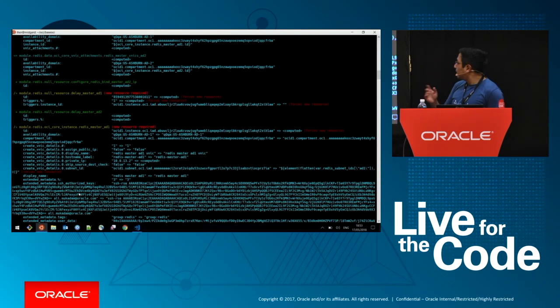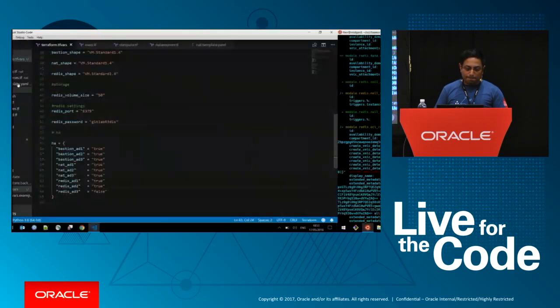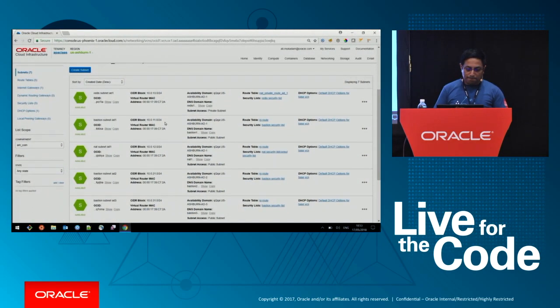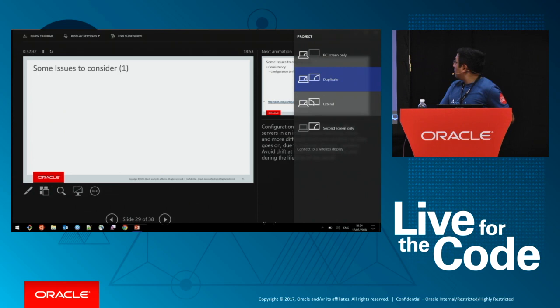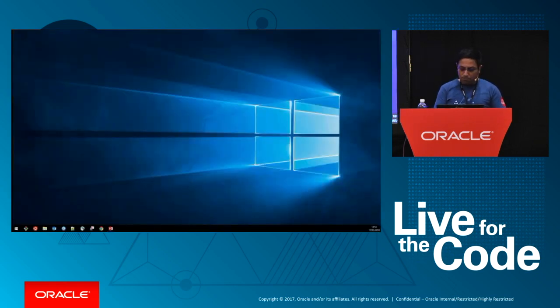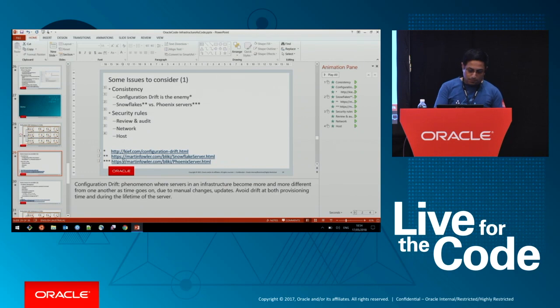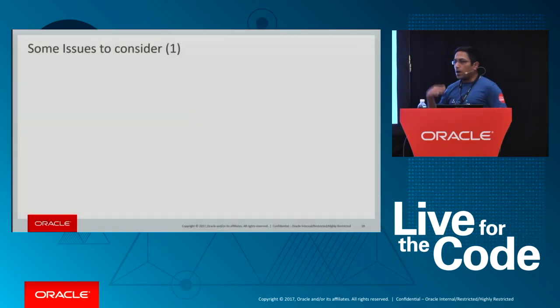I don't want to delete the Redis. Okay, so you can see in red that means something is going to be destroyed, whereas the one in green with a plus over here is just going to add it, right? There we go. So now we have some instances created in 3 different ADs.